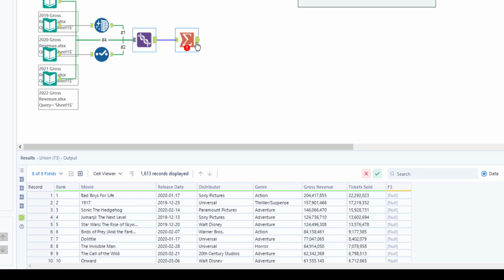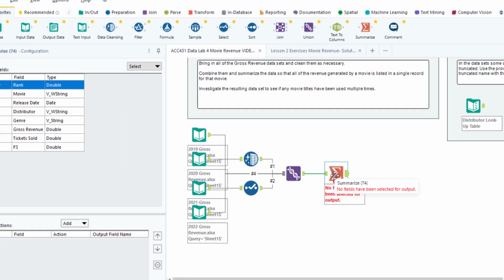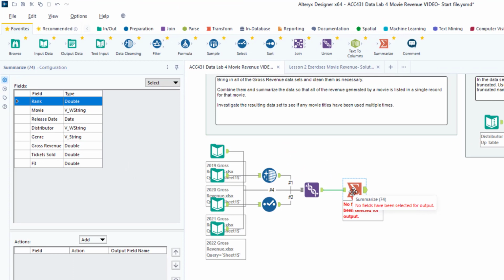So now I want to summarize the movies, and I want to summarize them so I can get the combination of the revenues and the tickets sold for all 4 years. So the same movie may have been run in more than 1 year. So I'm going to need to do some combining. So I'm going to go down here to Actions.